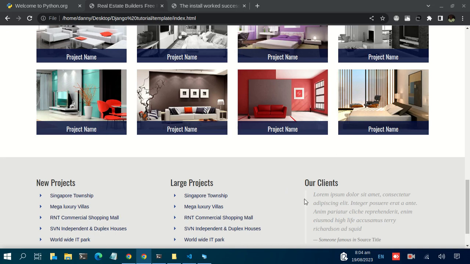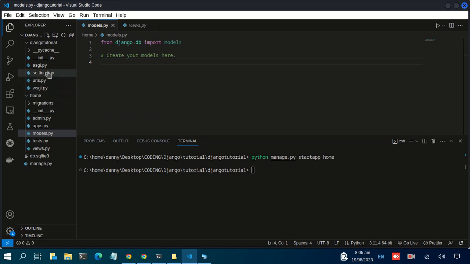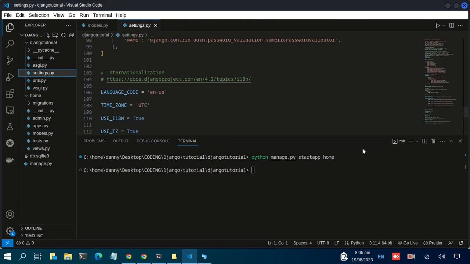So the first thing that we need to do is add our application to our project. We need to let our project, or rather the Django project, know that we have an application that exists by the name home. So click on settings.py. You can minimize this. Sorry.